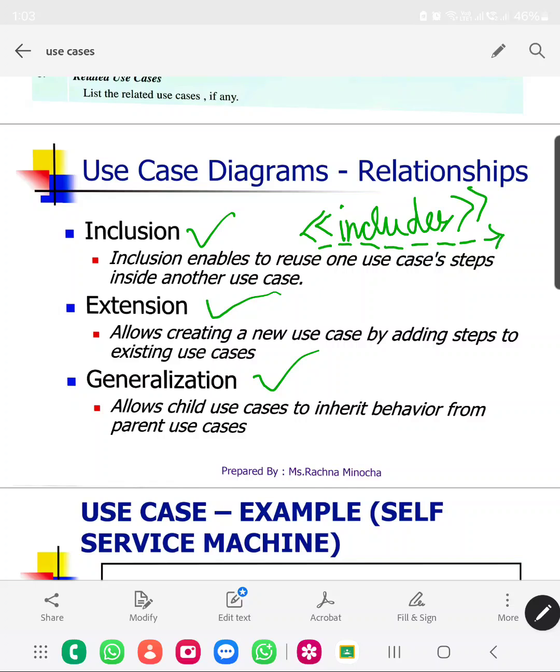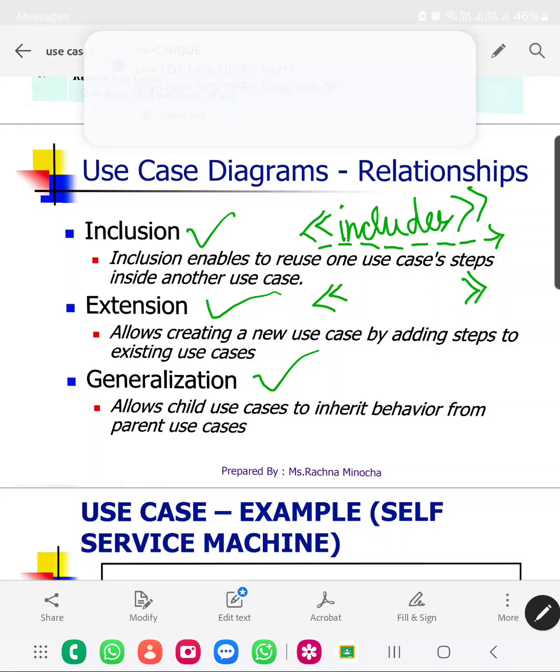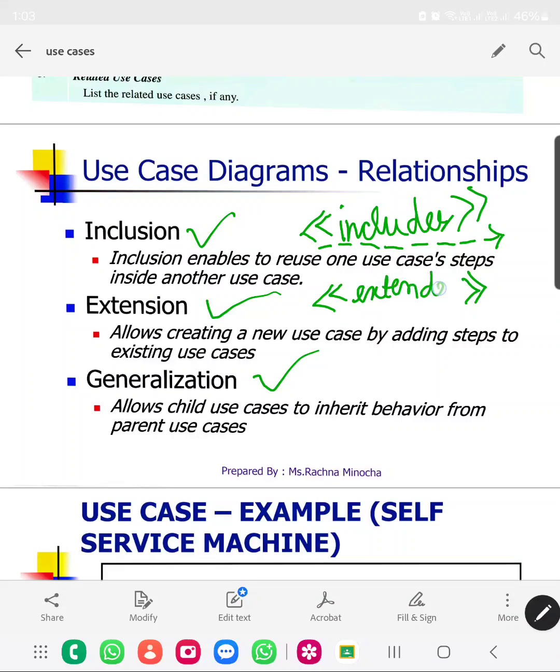Next, we have extension. It allows a new use case to be added by adding steps to existing use cases. So when we want to extend the steps, we use extends, and the arrow is towards the use case which is getting extended. And the third is generalization. It allows child use cases to inherit the behavior from the parent use cases. So that could be a generalization arrow.